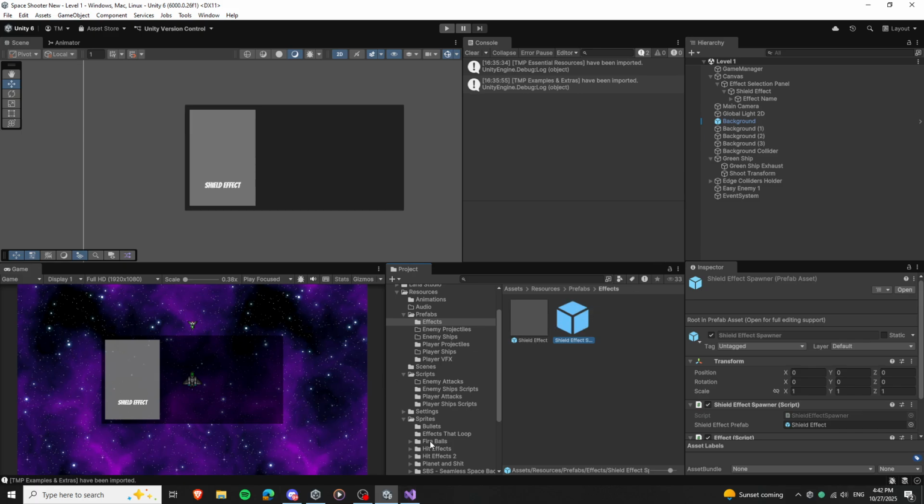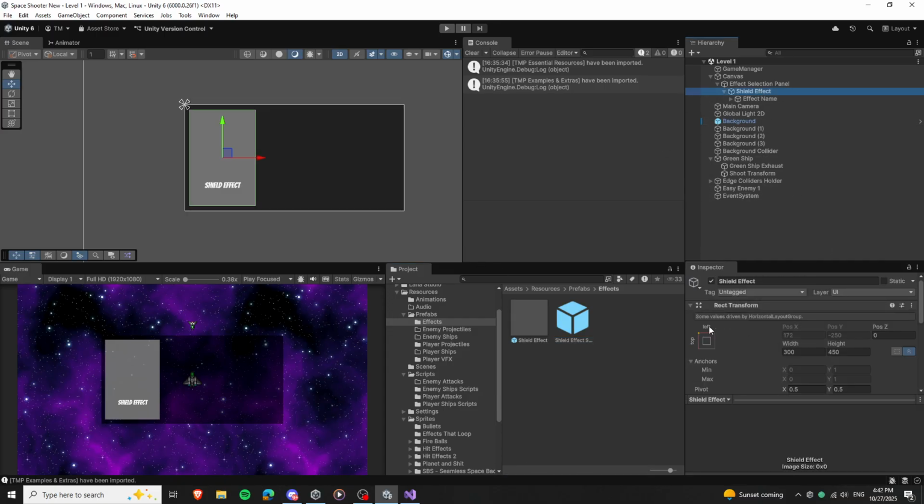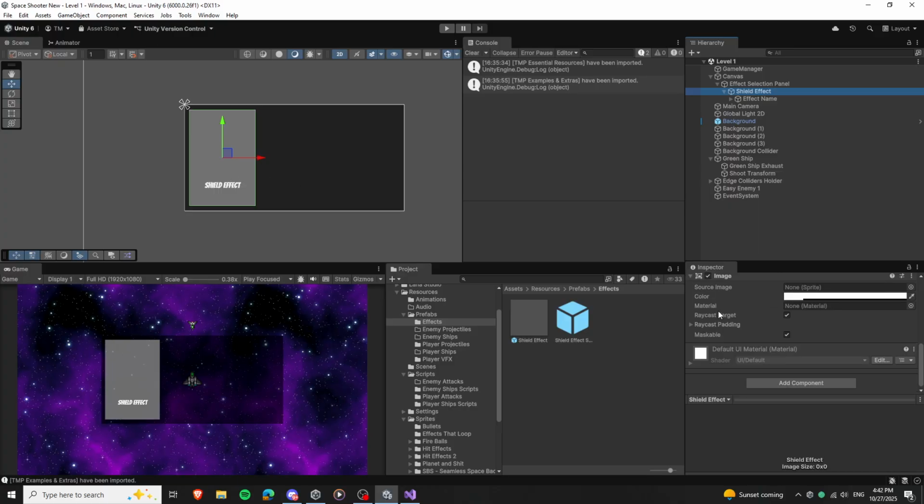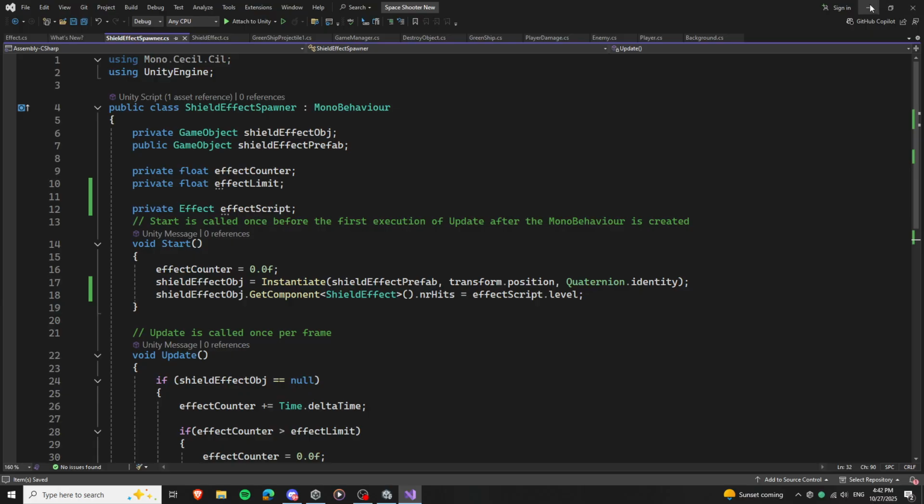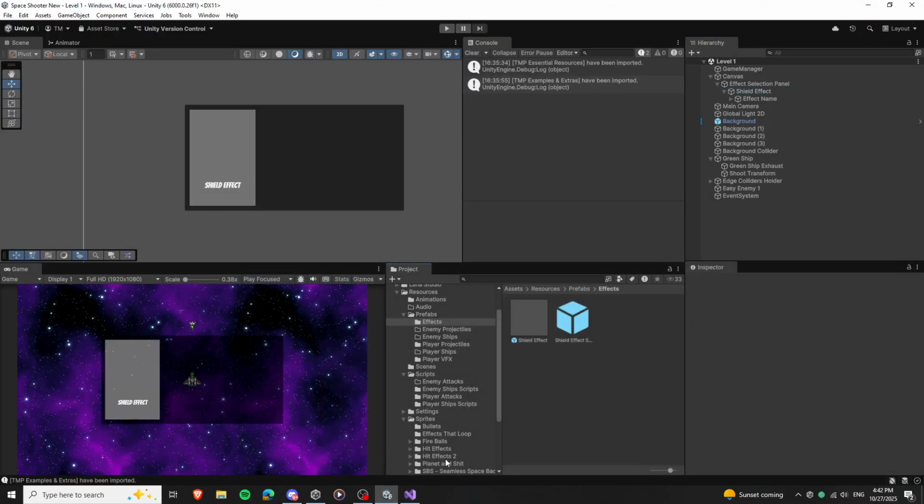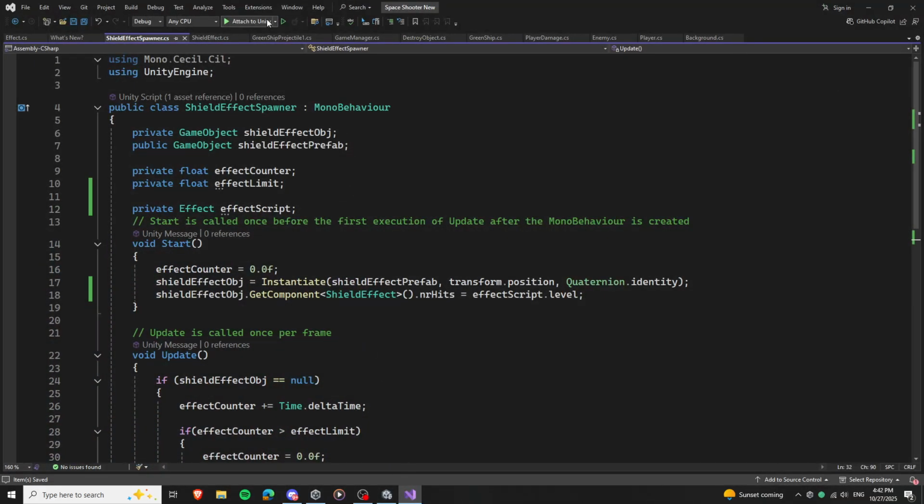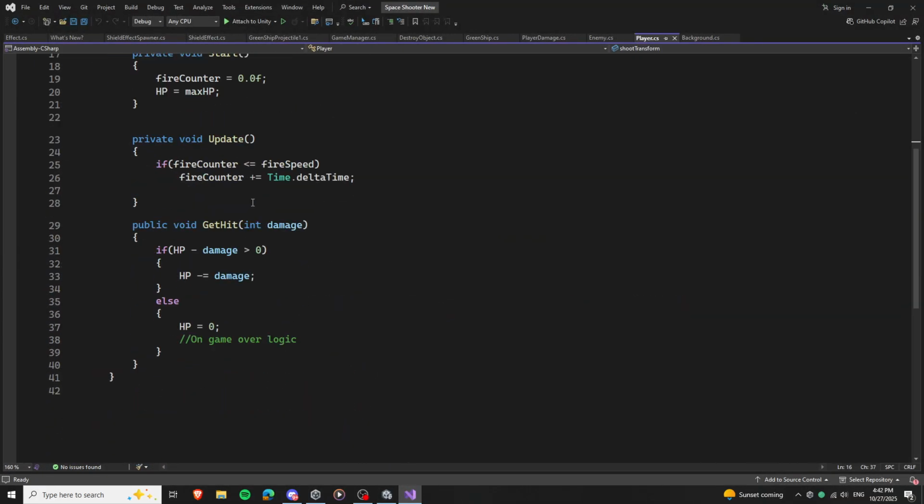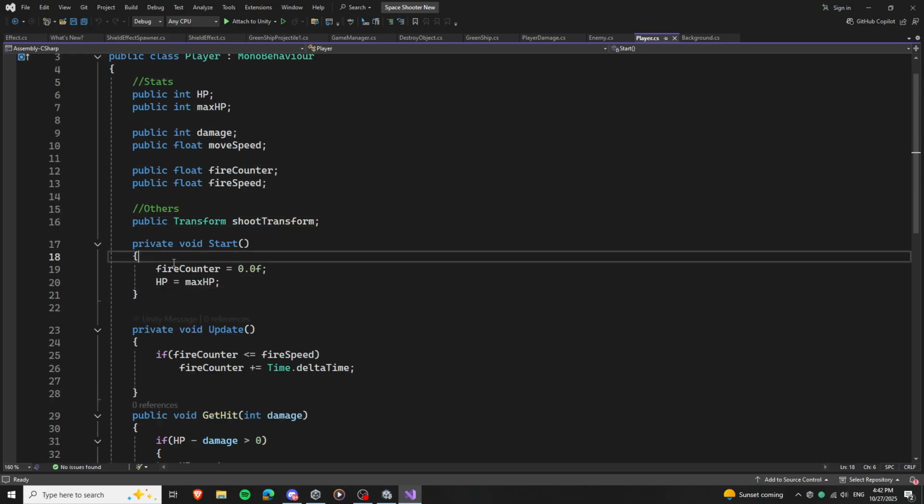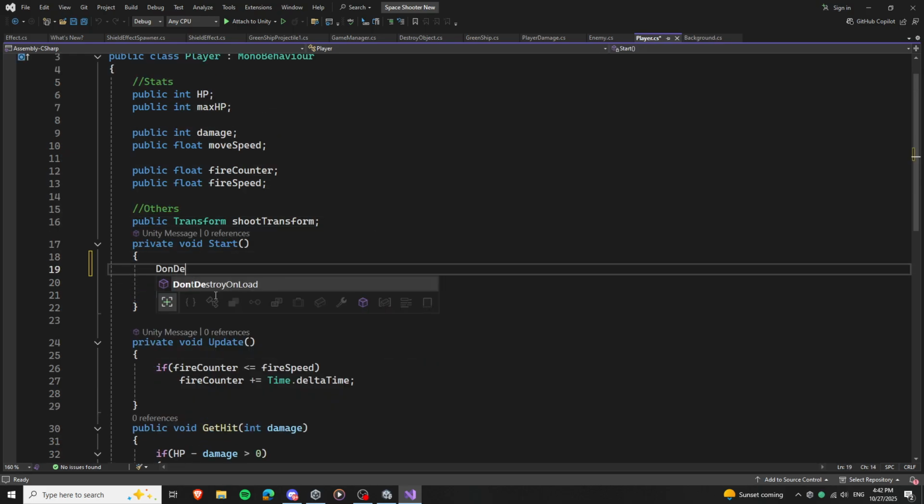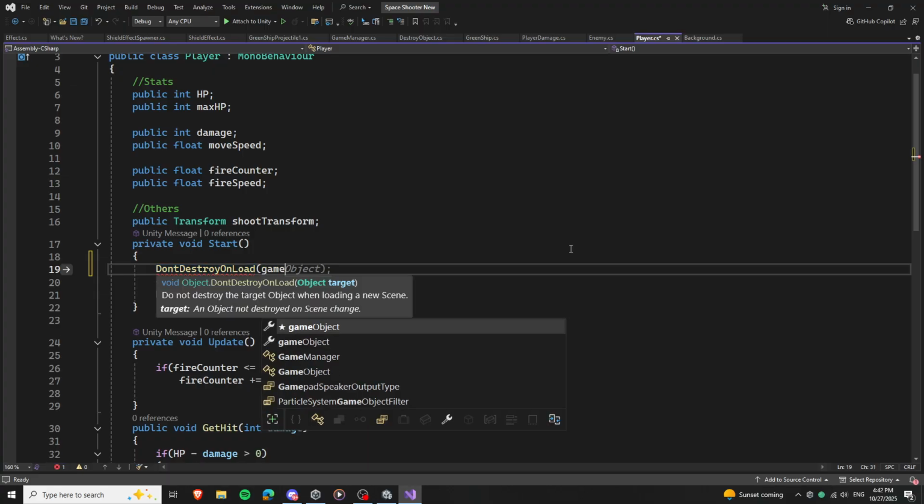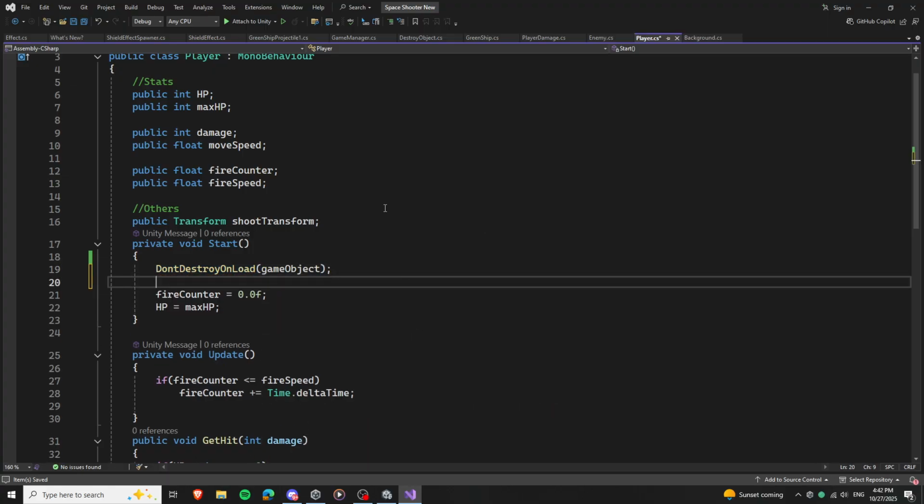Okay, let's see what else. Okay, now we go to our UI here, and on clicking this, we want to spawn that effect on the player. Also, our player, we don't destroy it when we load a new scene. So let's go to our player script, and here in the start function, let's say don't destroy on load, so we keep it. That's one thing.